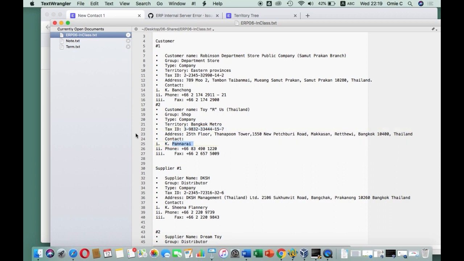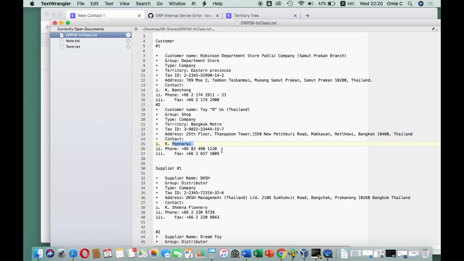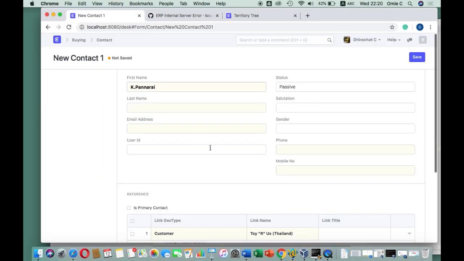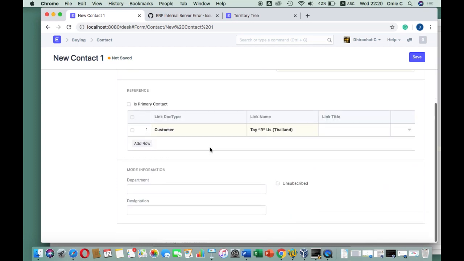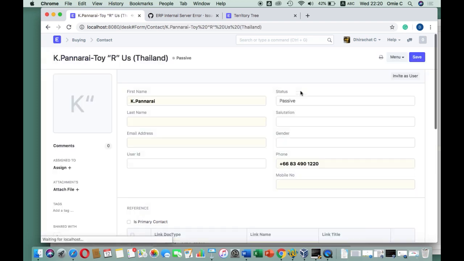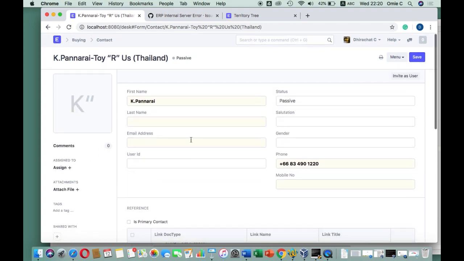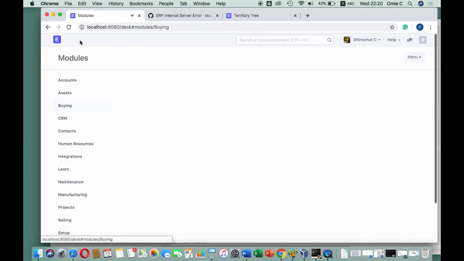Khun Panalai here. Okay, I don't know the gender. This one is like a common name, and then we just put the phone number of Khun Panalai. Okay, here we are, and then we just save. So Khun Panalai is going to connect to Toys R Us. Something like this.